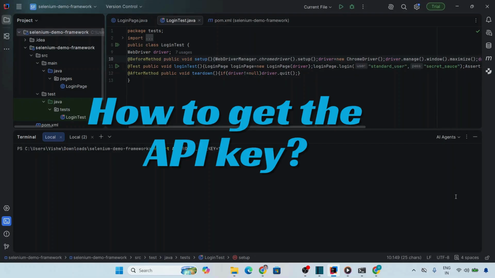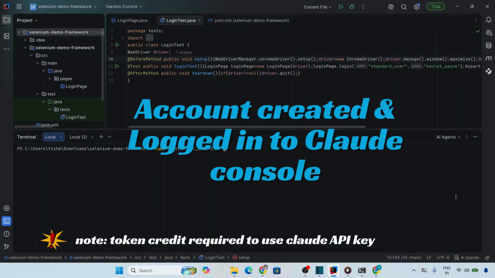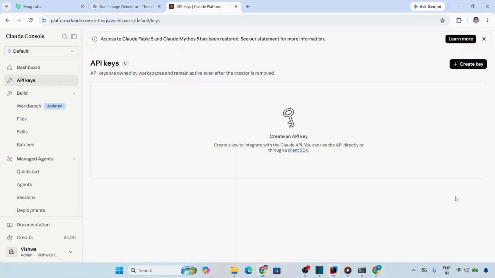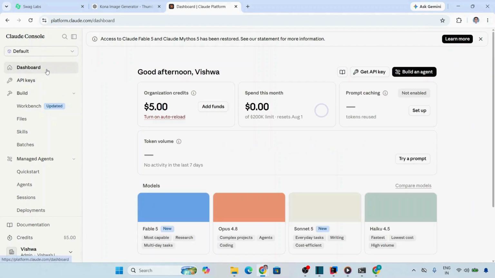For that, first of all, you should have an account created for the Claude console. I'll show you how it looks. So let's say you have a valid account created for the Claude console. This is how it looks. Now I have around $5 of credit, which I can spend on all the tokens required for generating prompts and getting help from Claude Code, right?